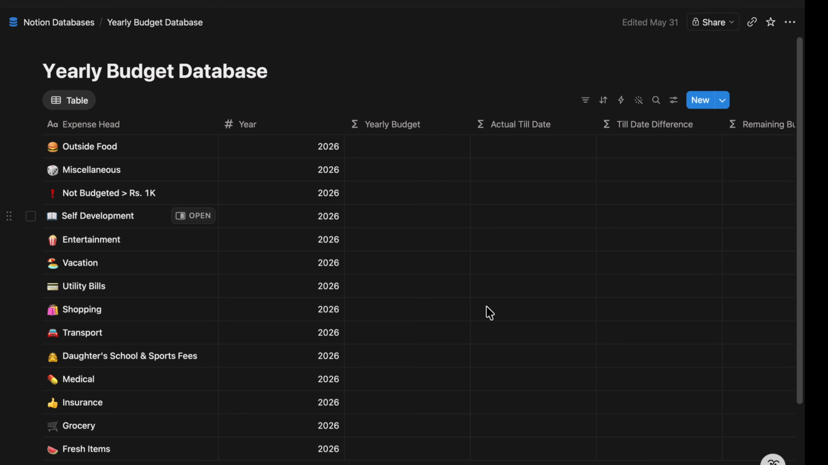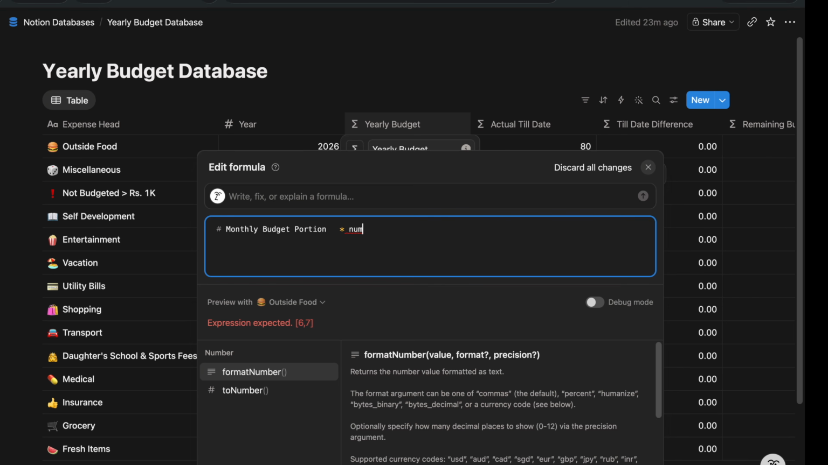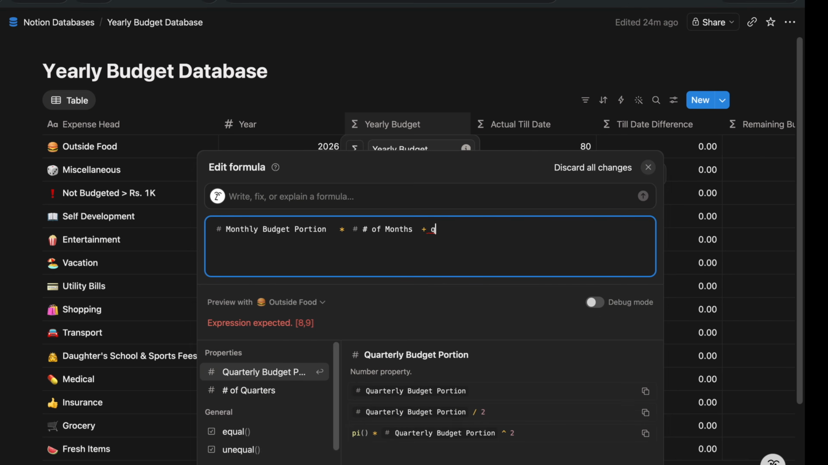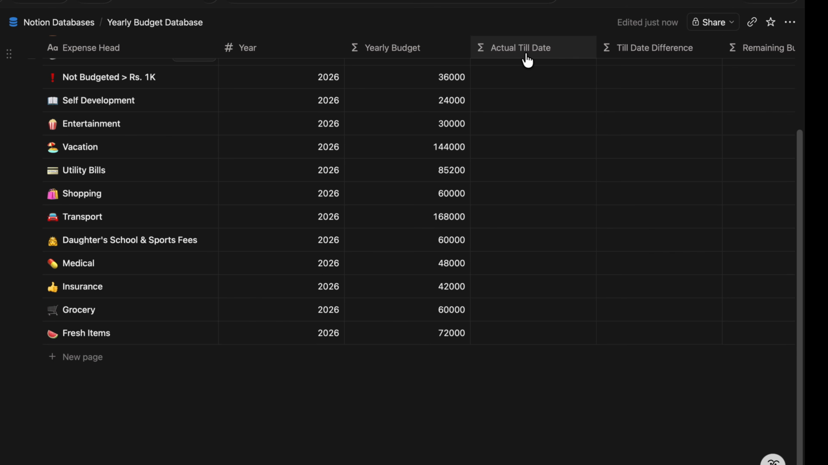Let's now create the formula for the yearly budget database. For the yearly budget portion, we need to multiply monthly budget portion with number of months, plus quarterly budget portion into number of quarters, plus yearly budget portion. Actual till date is similar to what we did in the monthly budget database.